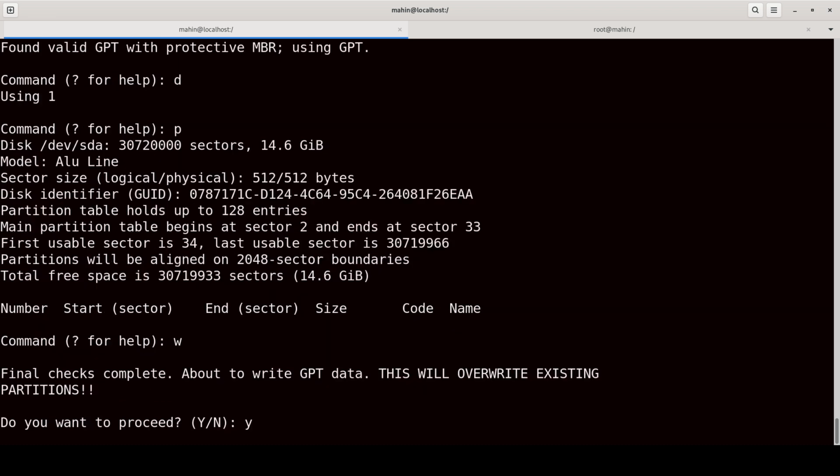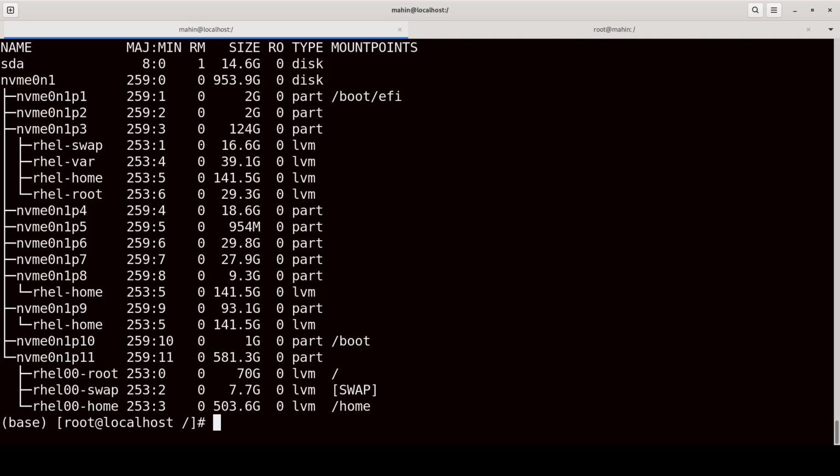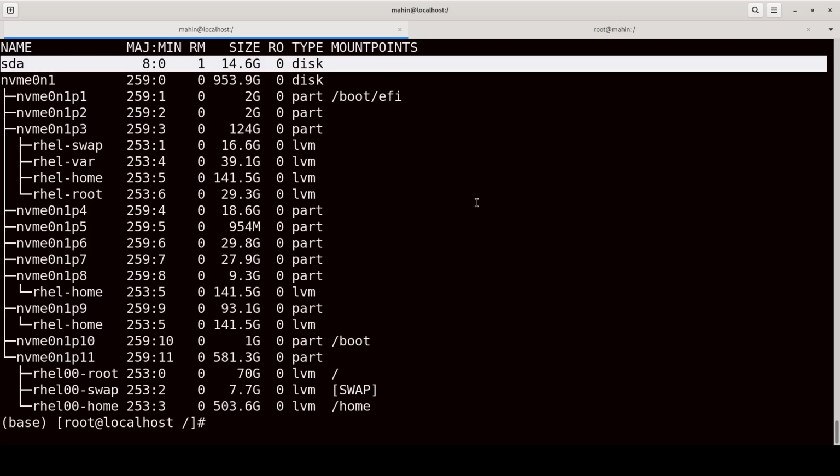Do you want to proceed? Type Y, press enter. Now it is done. Type lsblk. You see this partition is deleted. So you can now understand how to create a partition using fdisk and gdisk, and how to delete the partition. These are two processes, and another is LVM.